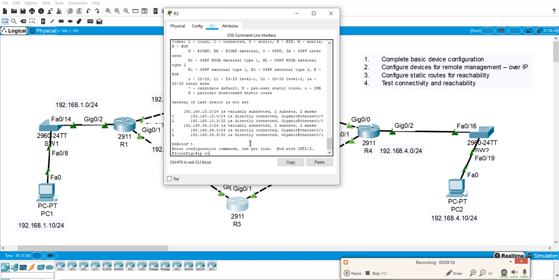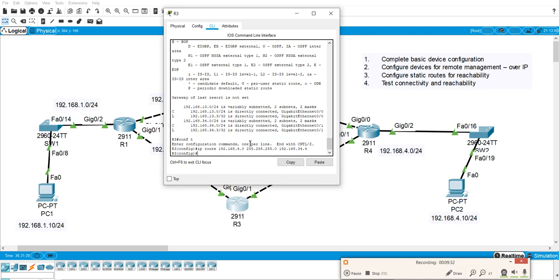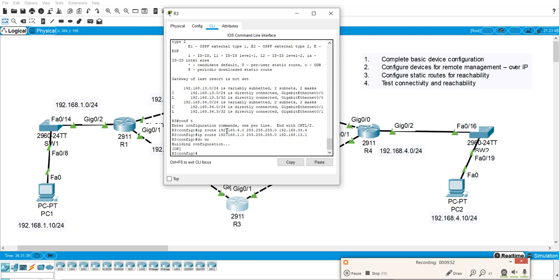We're going to say, hey, Mr. Router 3, if you're trying to get to 192.168.4.0 network with a subnet mask of 255.255.255.0, we want you to drop it off to 192.168.34.4, right? And if you're trying to get to 192.168.1.0, 255.255.255.0, we want you to drop it off to 192.168.13.1. Okay, so these are the routes to get to the 4 network and the routes to get to the 1 network.